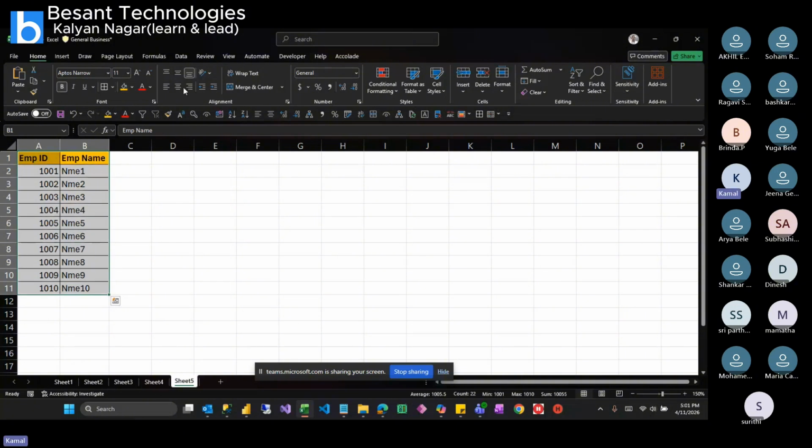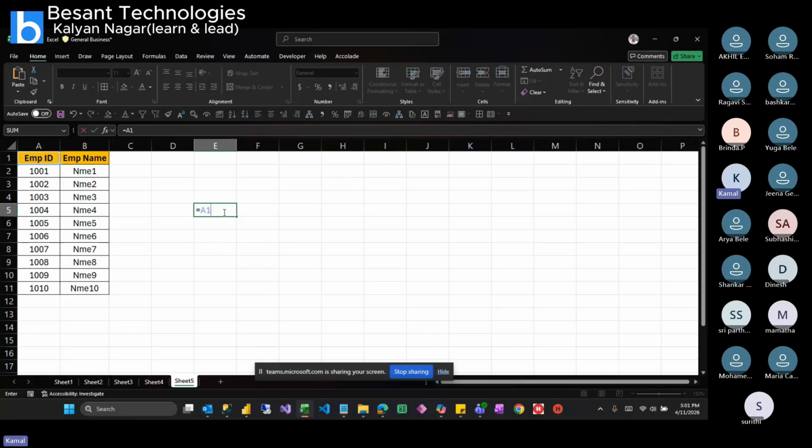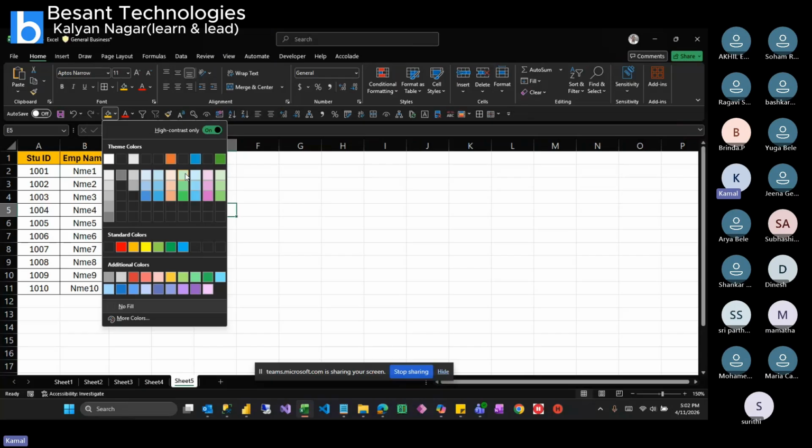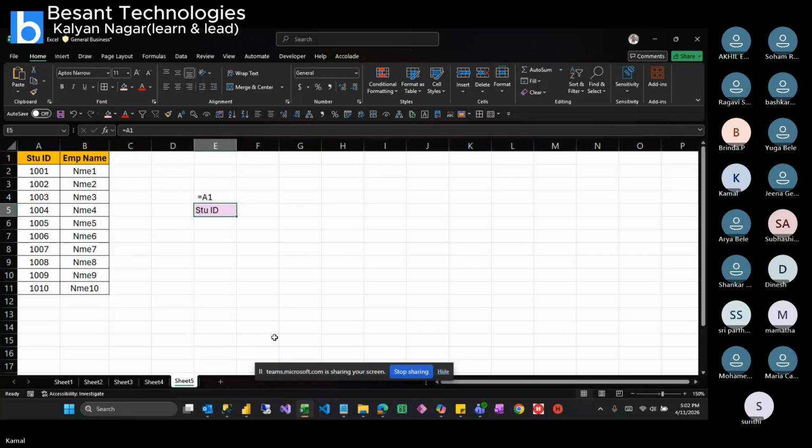Okay, so in this range, I'm going to write the formula equal A1. What will happen if I give enter? I can see the A1 cell value. I'm not writing any other formula. See, my formula is the A1 cell. Here, if I change anything, if I write Student ID, here also it's going to change. I'm directly referring to the cell. My answer is that cell's value.